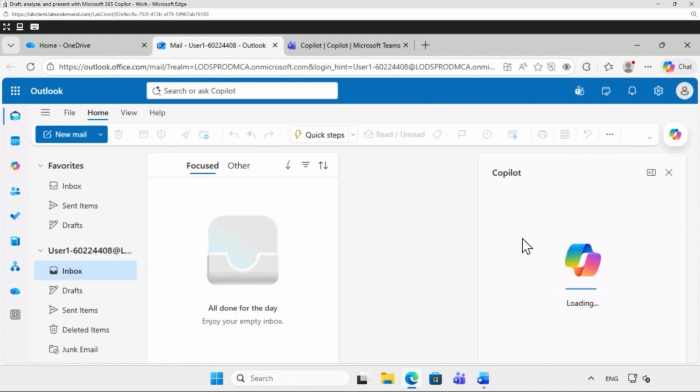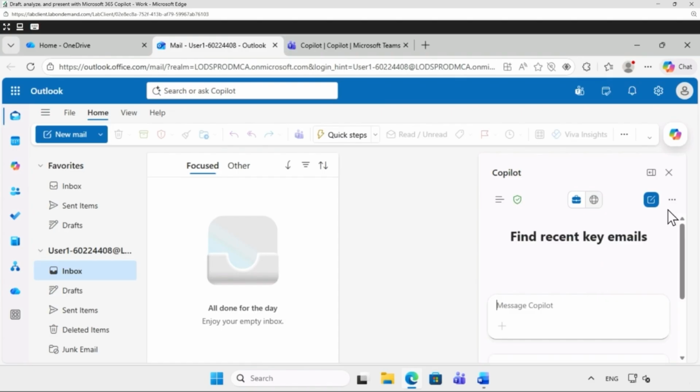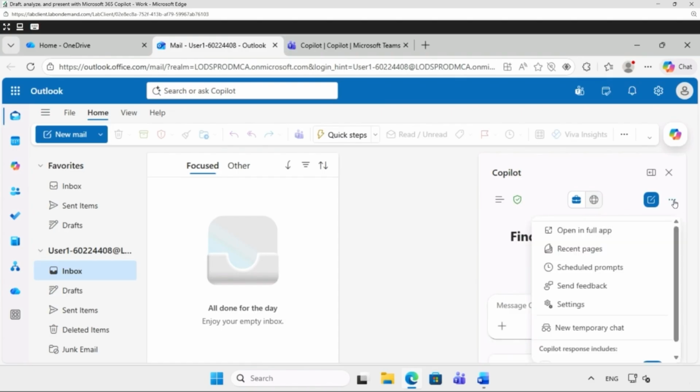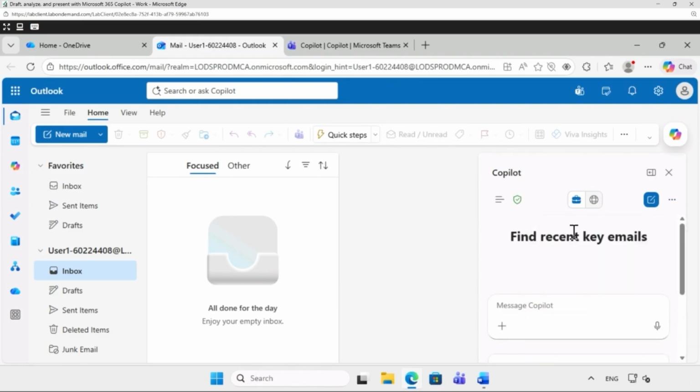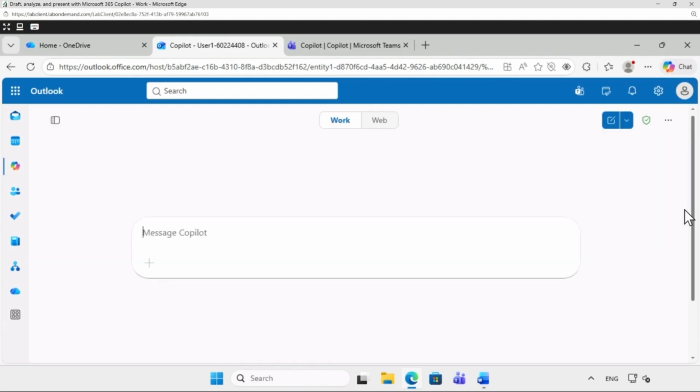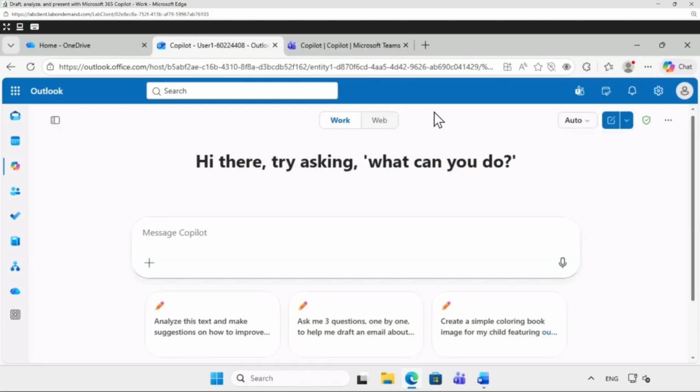So here is Copilot over here. I'm going to click on the three dots, and click on open to full app. When I do that, it takes just a moment, and it should open up for us in full screen. I'm going to be on the web tab here, and I'm going to click inside the prompt.